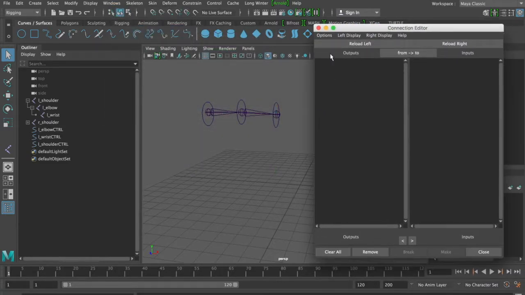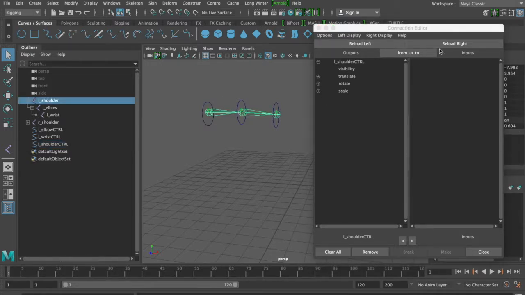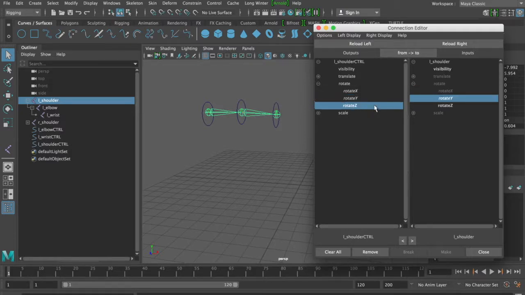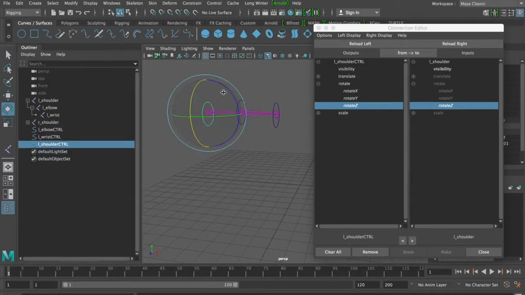Here in our Connection Editor, we're going to be able to say that our controller here in the shoulder, whenever it translates, rotates, or scales, is going to also control the shoulder joint, which in turn translates, rotates, or scales. But just for this demonstration, we're just going to go with rotate. So select the controller and load it into the left, and the joint and load it into the right. And we're going to say whenever this controller rotates X, the shoulder will also rotate X. Same for Y and Z. We can test this out now by moving this controller. You can see now it's also controlling the shoulder joint wherever it rotates.